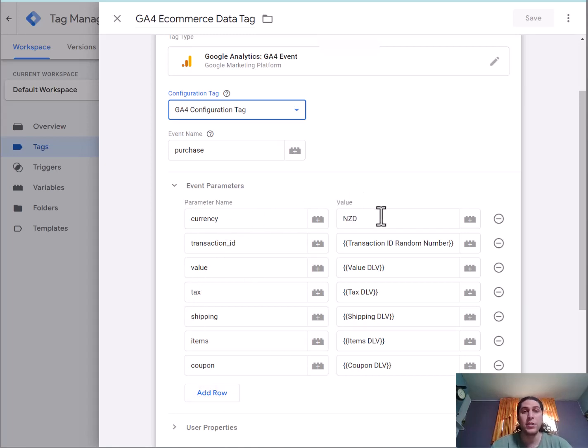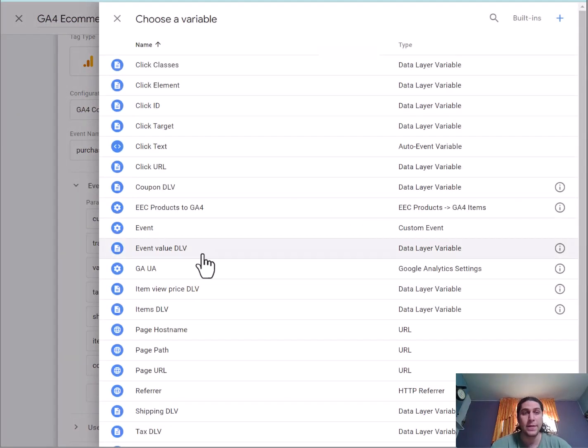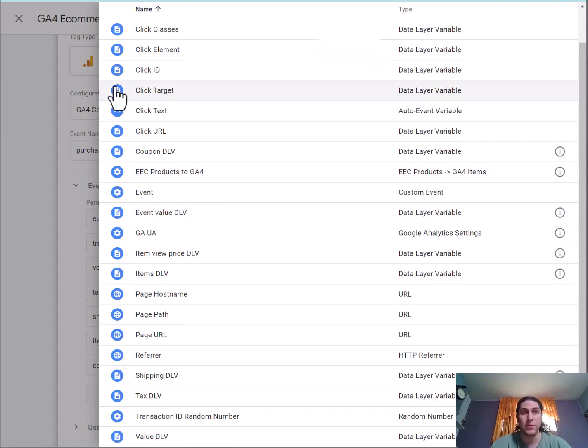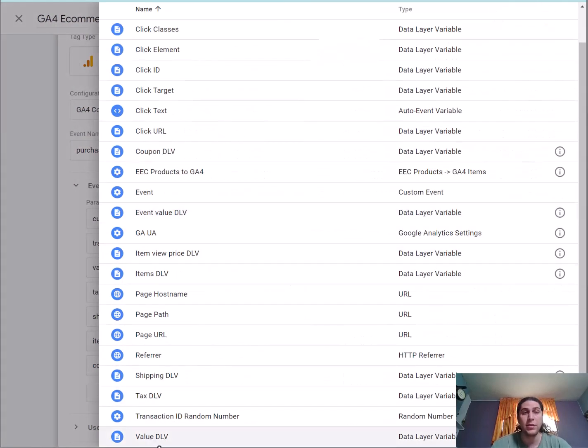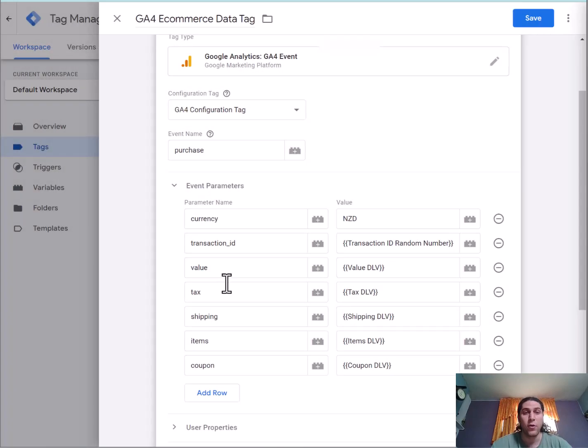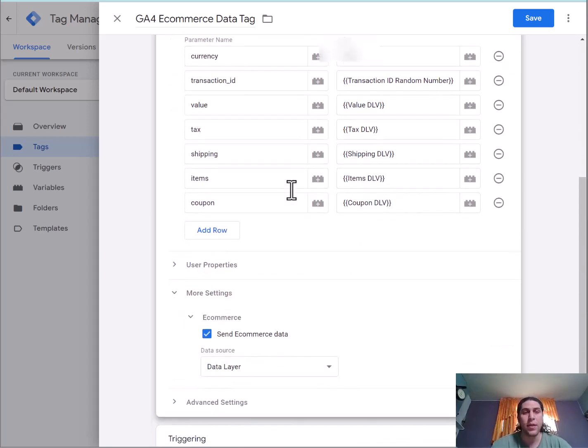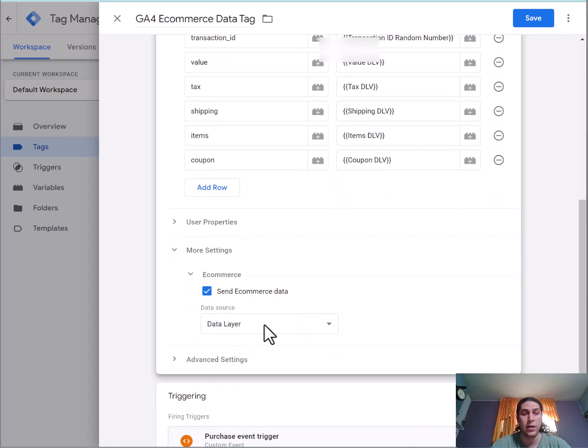So for currency, our shop is located in New Zealand, so we will use New Zealand dollar, but you can change it to the currency that your shop uses. For transaction ID, we will click on this and choose transaction ID random number that we created. For value, we will use the value DLV that we created, and for tax, we will use tax DLV. For shipping, we will use shipping DLV, items DLV, and coupon DLV that we created before. And you can also check this box over here that says send e-commerce data to data layer.